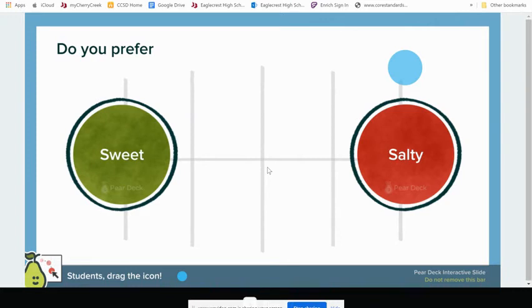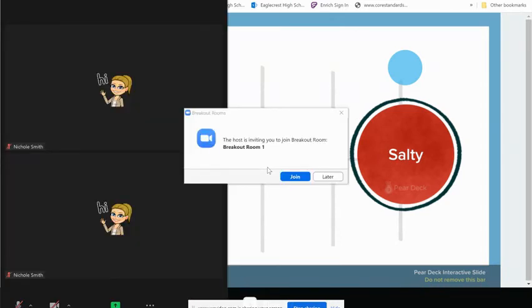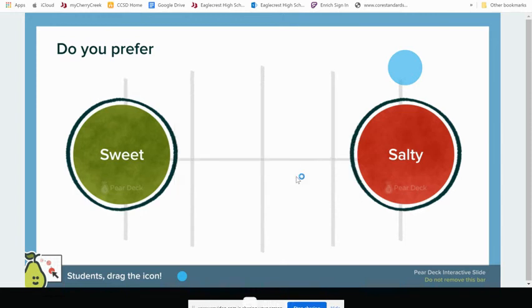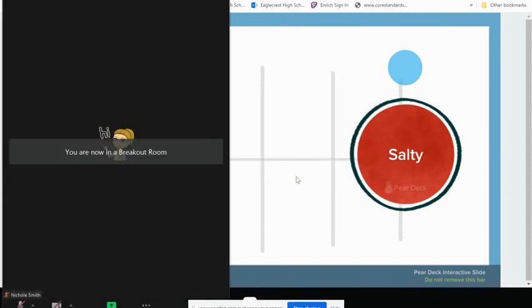So your Zoom, once I create the breakout rooms, I will give you all a task that you need to complete, and then you'll be working independently on your remote work or any missing assignments. So that will pop up saying the host is inviting you to join a breakout room. You're going to click join. It's going to move you away from our whole group to a single breakout room.